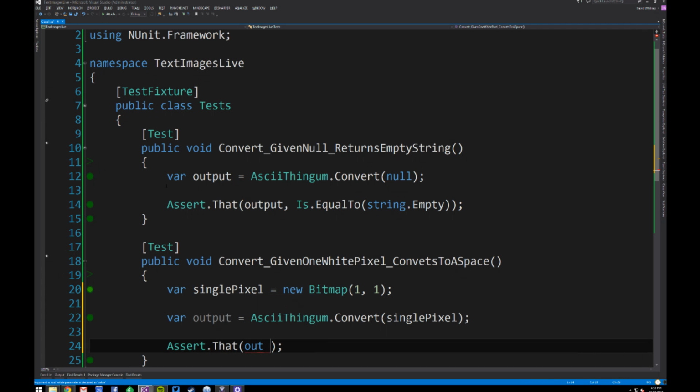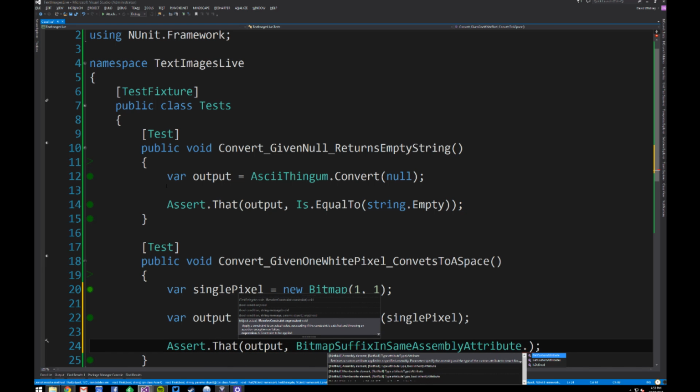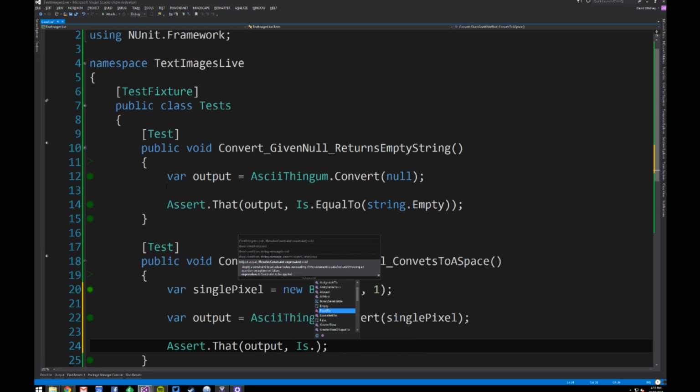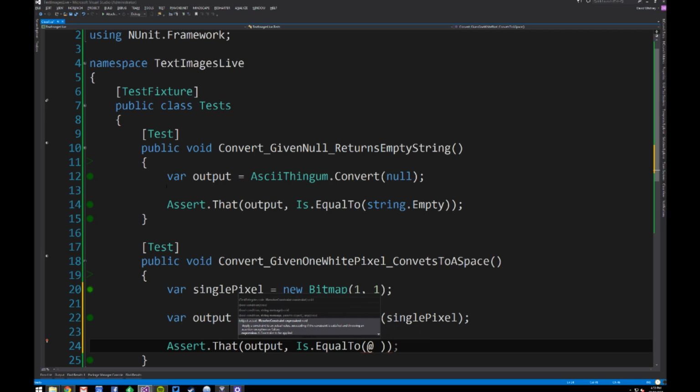Output. Autocomplete really wants to give me out rather than output. Okay, not that. Definitely not that. It's going to be an interesting afternoon. You getting there. Equal to empty. There we go. Boom.